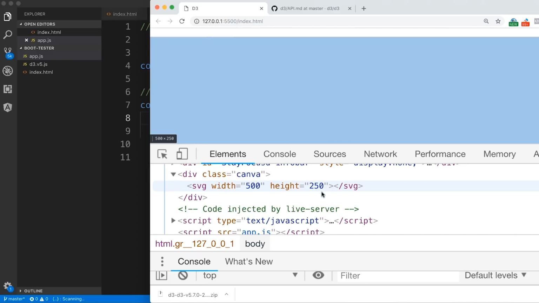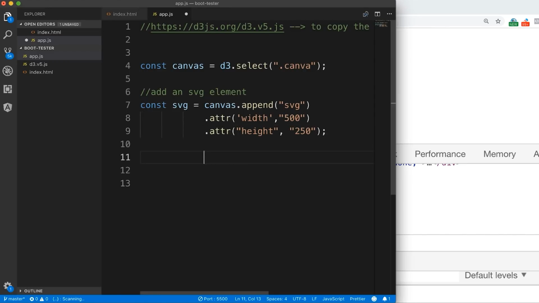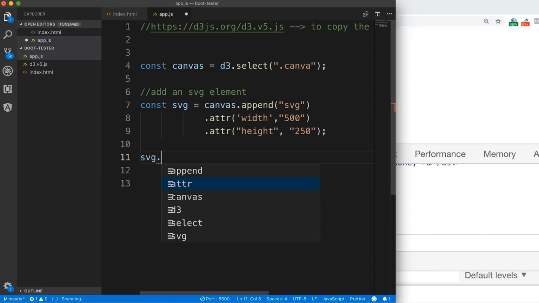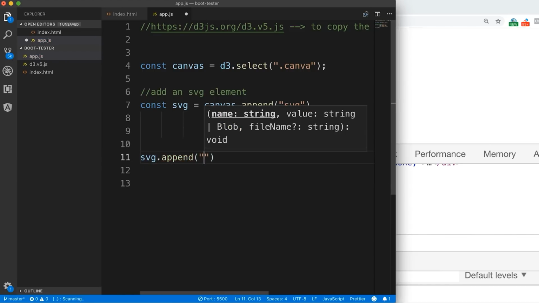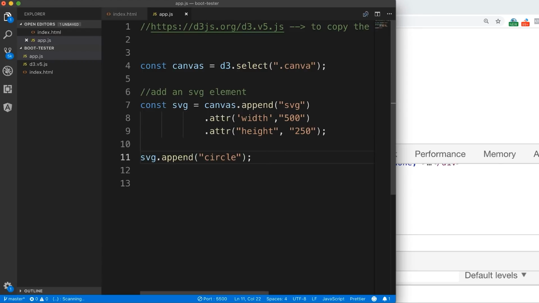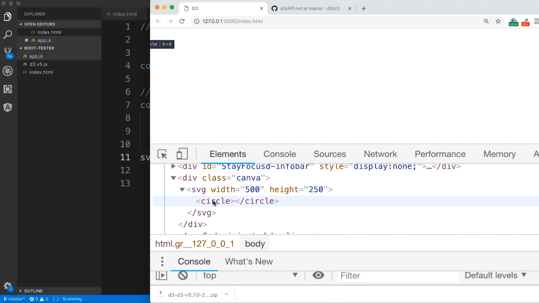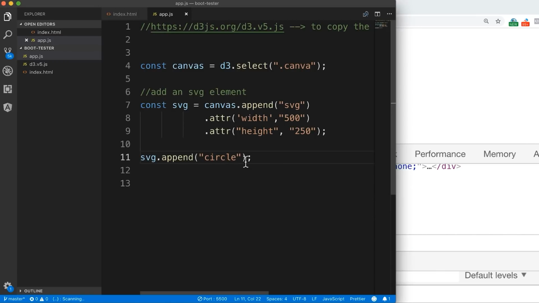Everything works just fine. So now that we have our SVG, I can come down here and say, for instance, SVG variable dot append. Let's say I want to create a circle again. If you save, come down here, let's see. You can see inside now we have this circle, which is indeed empty, right? And of course, we can go ahead and add a few attributes as well.